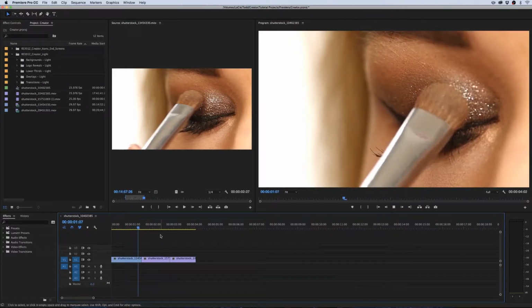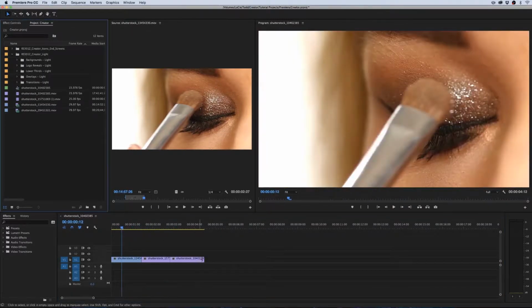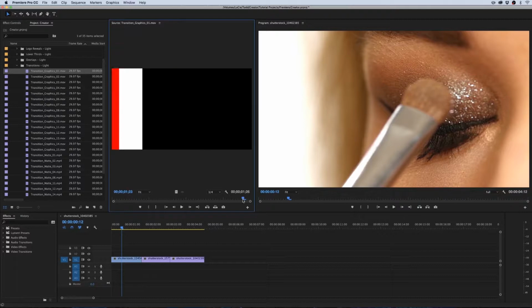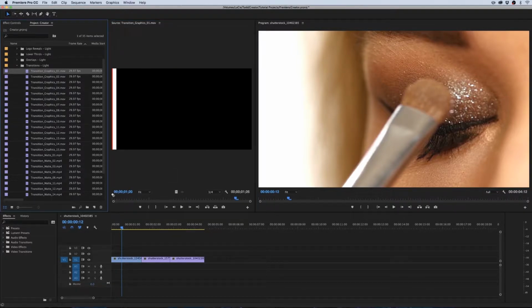All right, so here we go. We have a few shots back to back to back. I'm going to use some transitions to kind of start off the video here. So we're going to go to the transitions, and you'll see that there are also matte files for the transitions. So what I'm going to do is just select a transition that I want to use. And this one looks pretty cool. So I'm going to go ahead and drag that down.